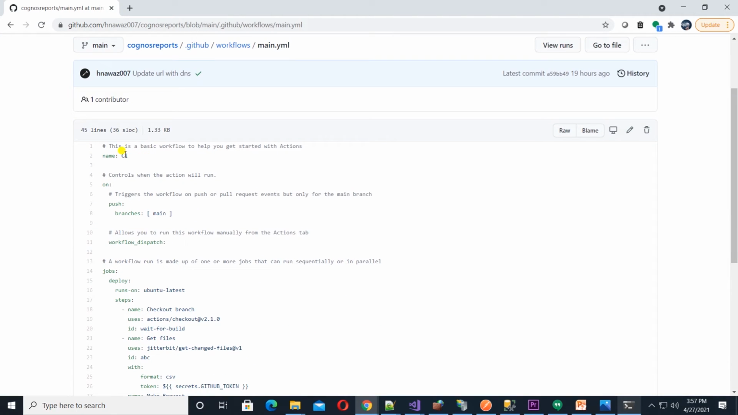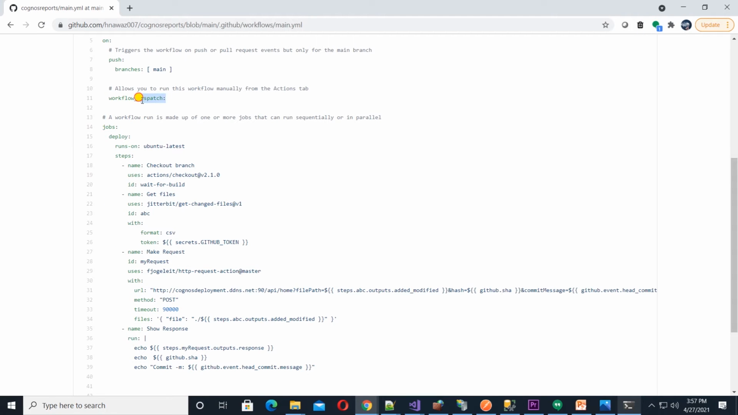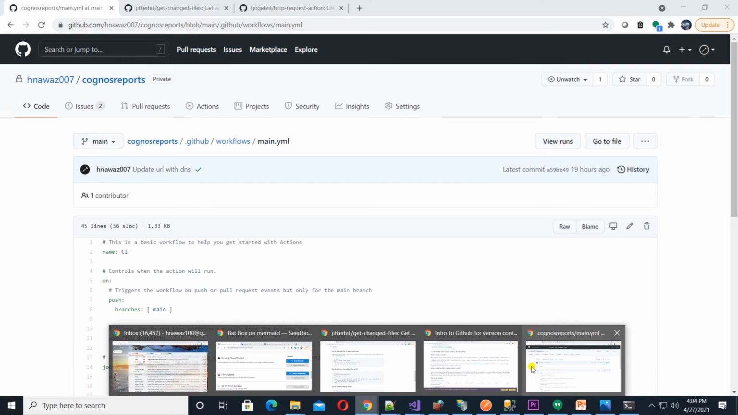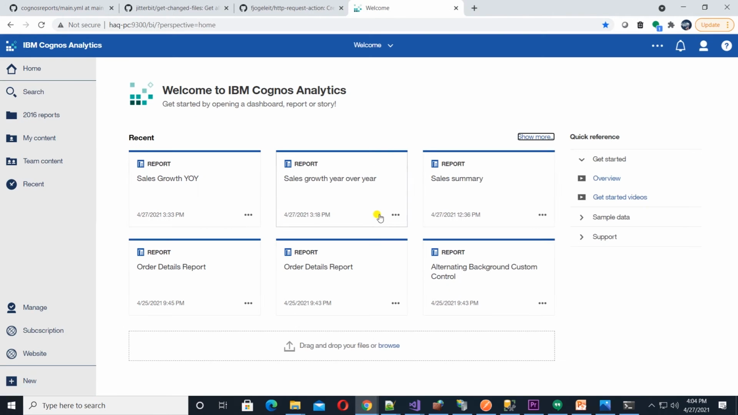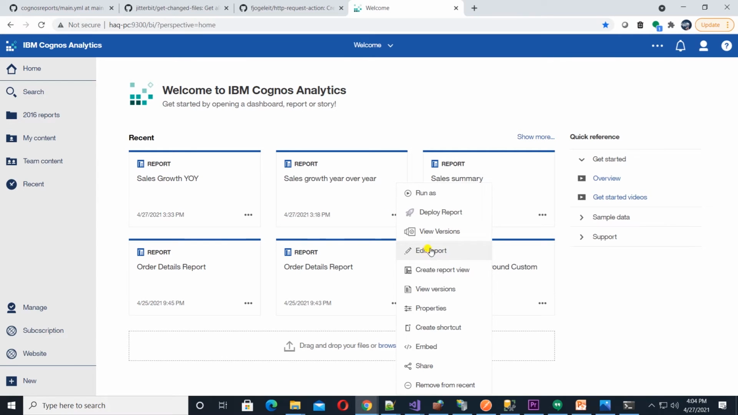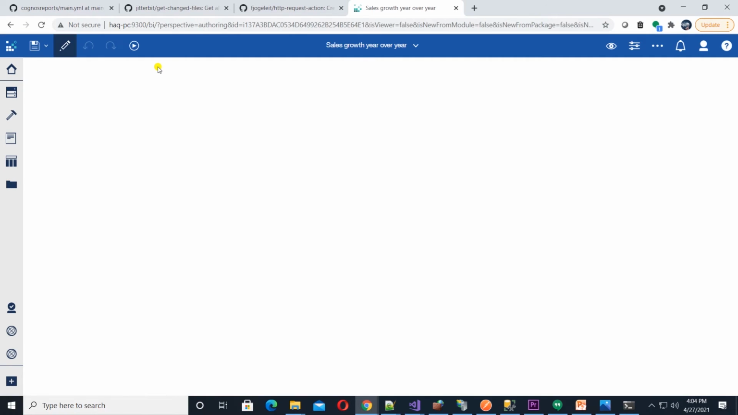It is defined in a YAML file. The workflow is called CI, and it is triggered on a push to the main branch. We can also manually run it. This workflow runs on an Ubuntu image. I am going to launch IBM Cognos and grab a report specification. I will open Sales Growth Report and copy the report XML.